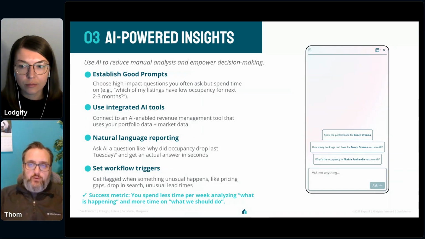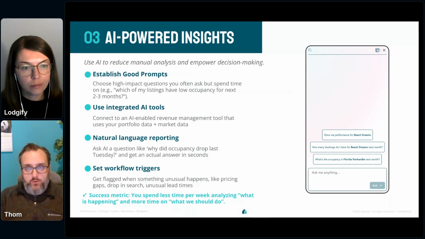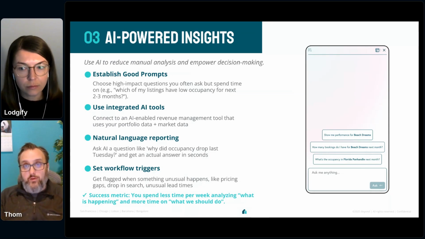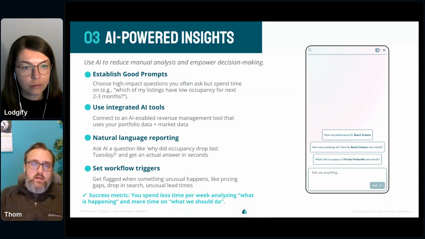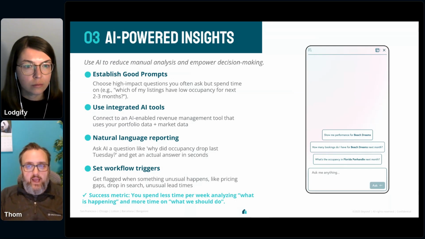So we're going to move on to phase 3 now, where it's going to start to feel like your operation is changing. We're going to look at AI-powered insights, because those are able to help you get answers faster and better than you can do manually right now. The first idea you want to think about is prompt setting. Think about the questions that you ask every week but currently have to go dig for.